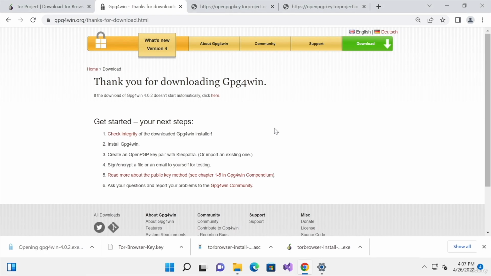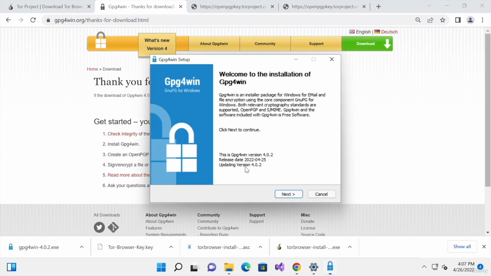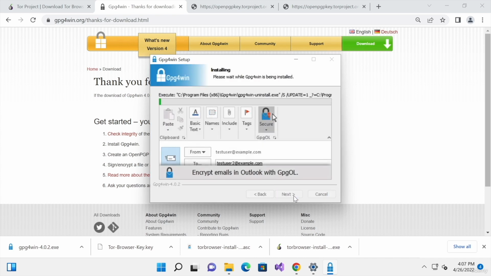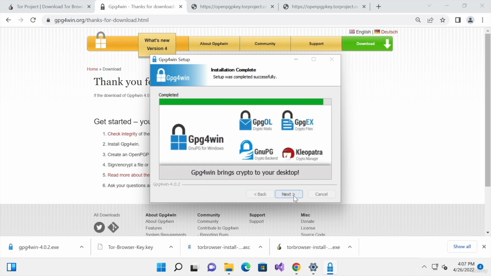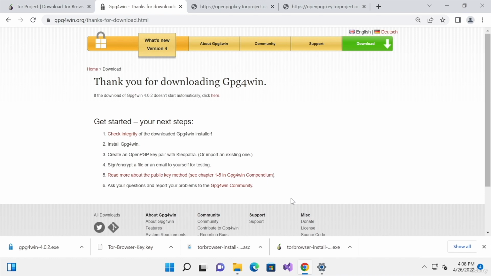We're going to run this program to install it on our computer, and installing it is going to be very, very simple. We're simply going to click on next, next, install, keeping everything to the default settings. Once the installation is complete, again, we're going to click on next, and I'm going to untick this box so it doesn't launch it for me automatically. We're going to click on finish and the program is installed for us.